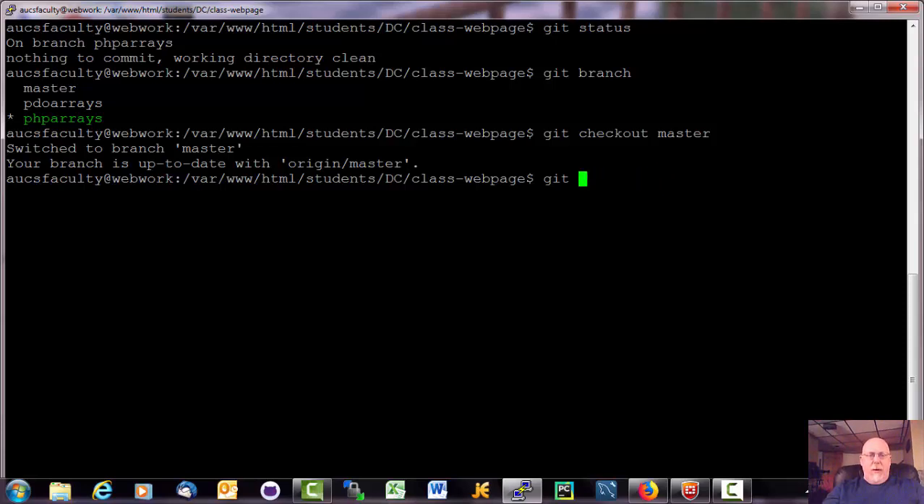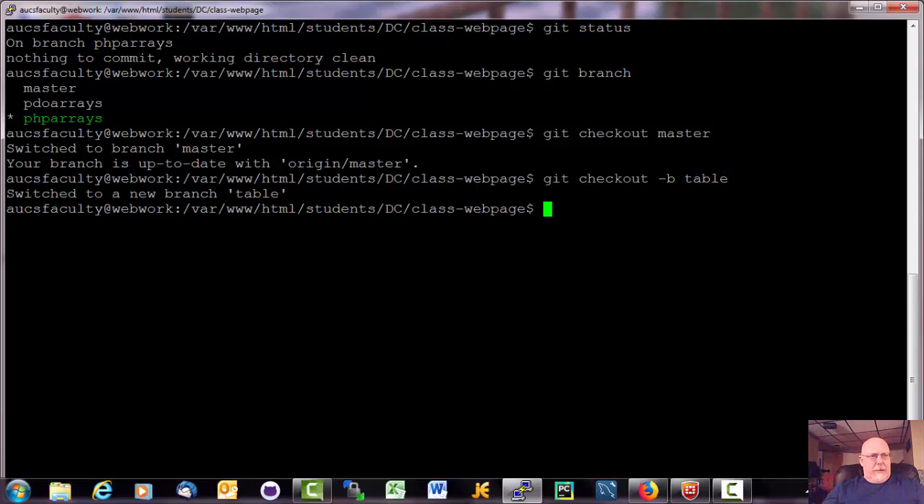If you want to make a new branch, the easiest way is to use the git branch command, but you can also do git checkout -b, which will create the branch and put you on the branch at the same time. Alright, so I'm going to call this table. Okay, so now we're on branch table.